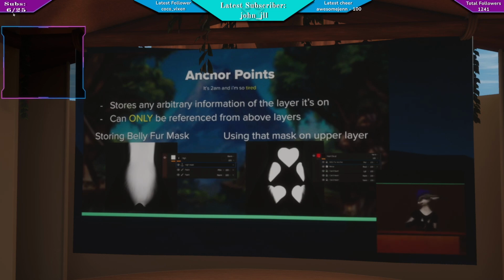They work similar to pass-throughs, the pass-through example that I showed earlier, but the big difference is that I can grab information from one layer and use it on another, as long as that layer is below the layer that I'm referencing.